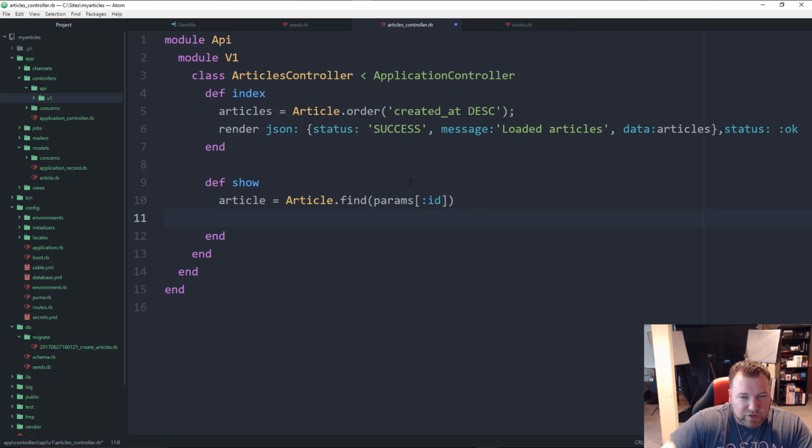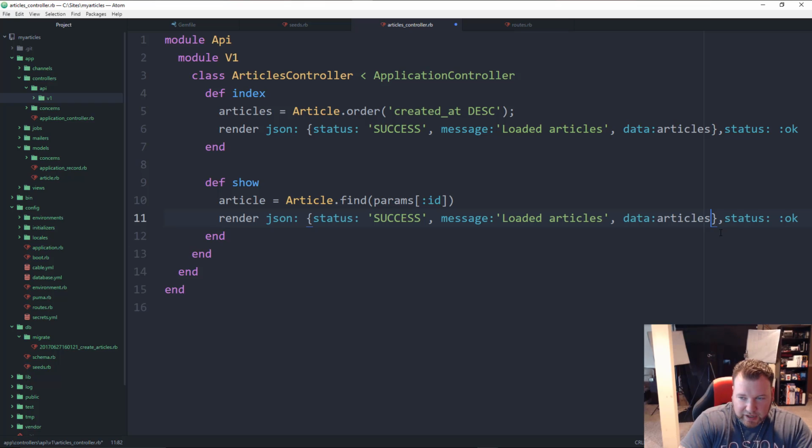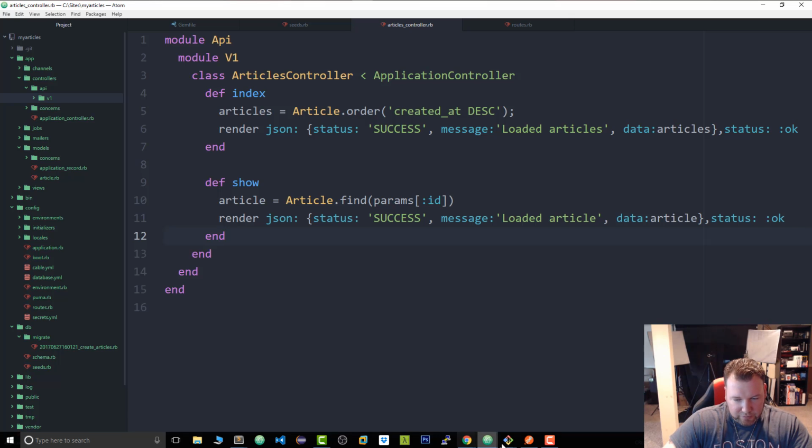So then what we want to do is again render the JSON. So let's just copy this, and for the data we're just going to say data article. And we'll say loaded article for the message. Everything else can stay the same. So let's go ahead and save that.